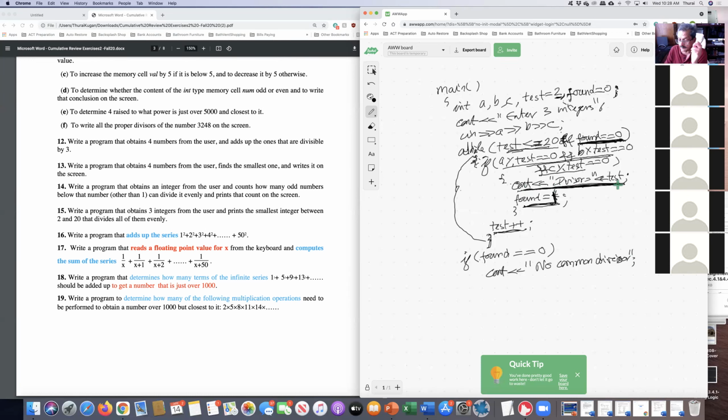So yeah, you have to remember that no matter what happens, there must be a conclusion. So if there was a divisor found, this line would have written it. If there is no divisor found, then you have to write a conclusion, and that's why I wrote this. If found is 0, write this. That way the program is complete. It'll have some conclusion on the screen, and close the program.